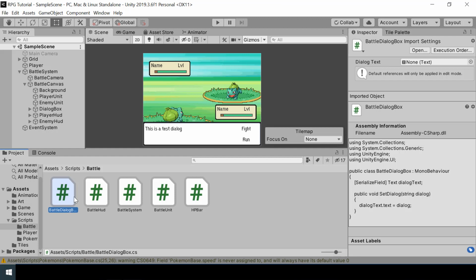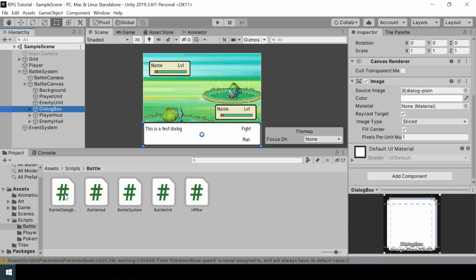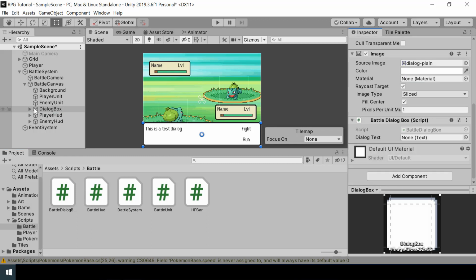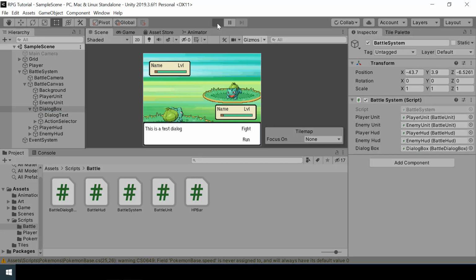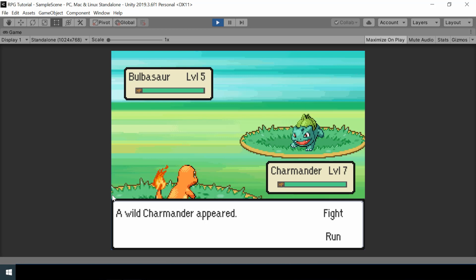So let's assign the battle dialog script to the dialog box, and I'll assign the dialog text. And we need to assign the dialog box script to the battle system. Now if we test the game, you can see that the dialog changed.